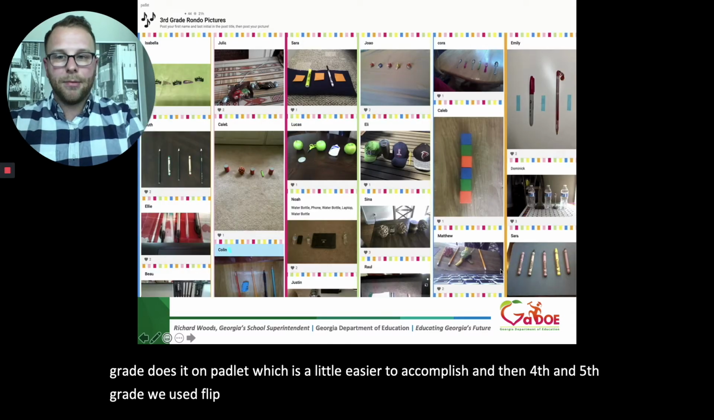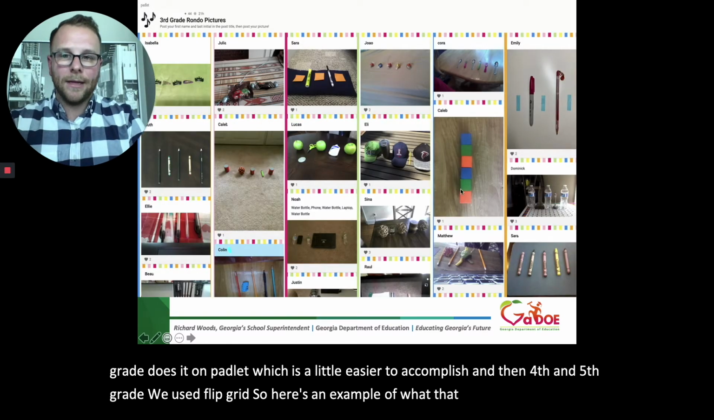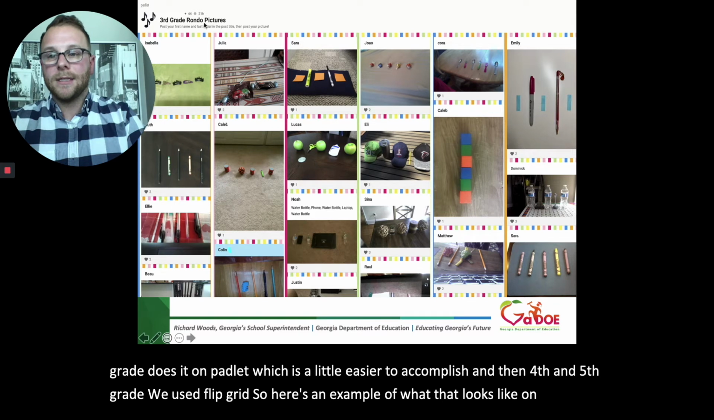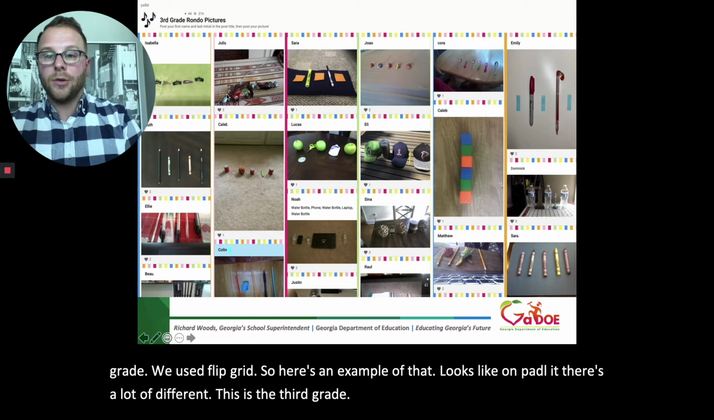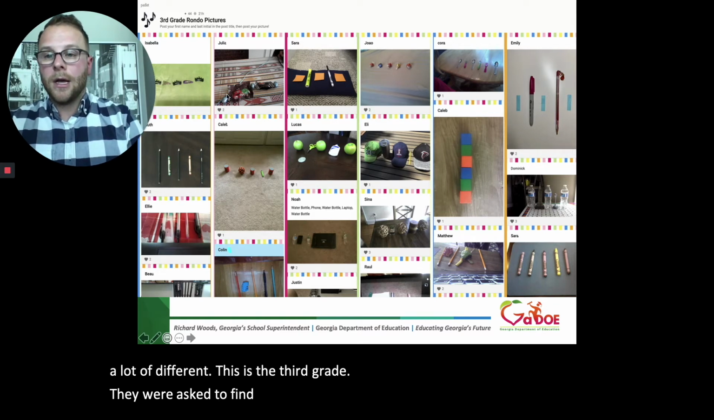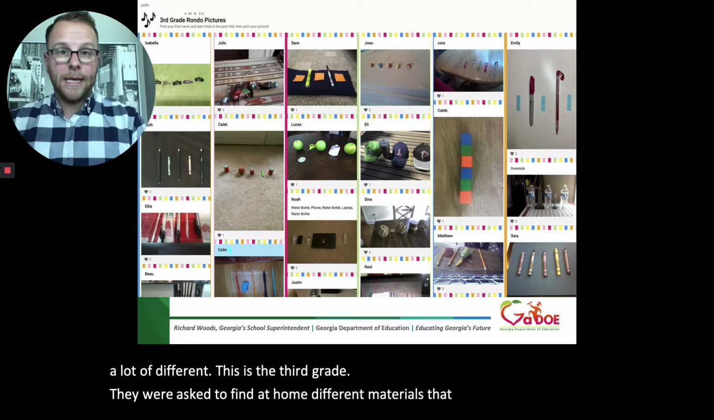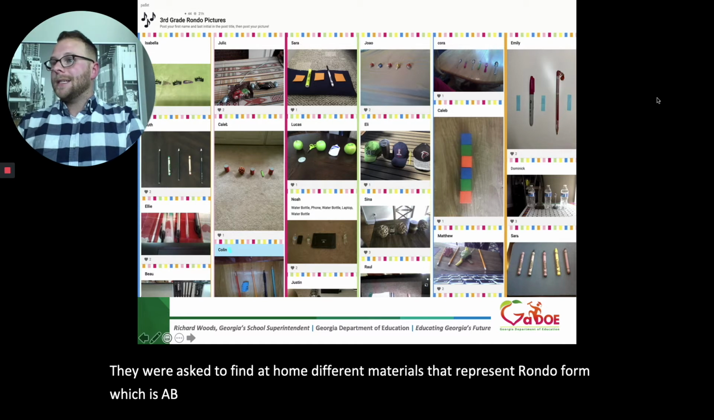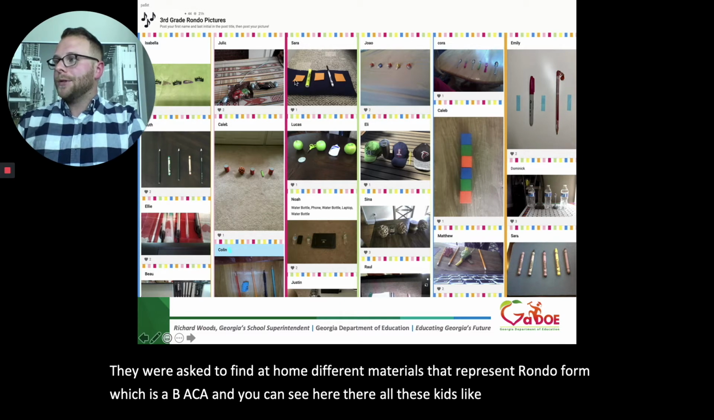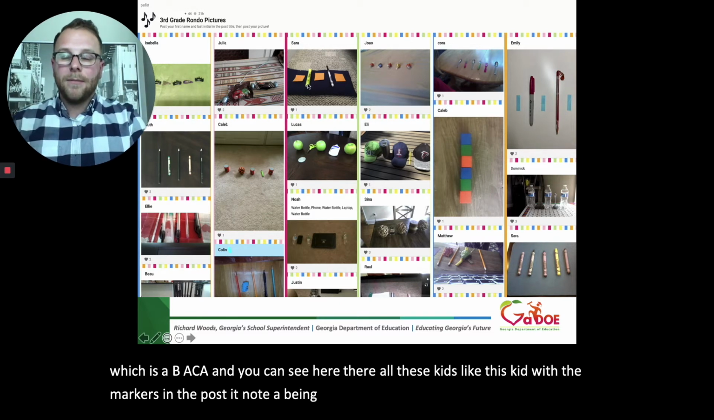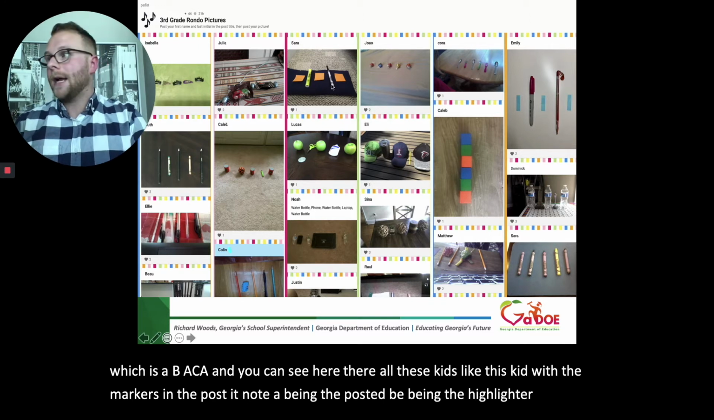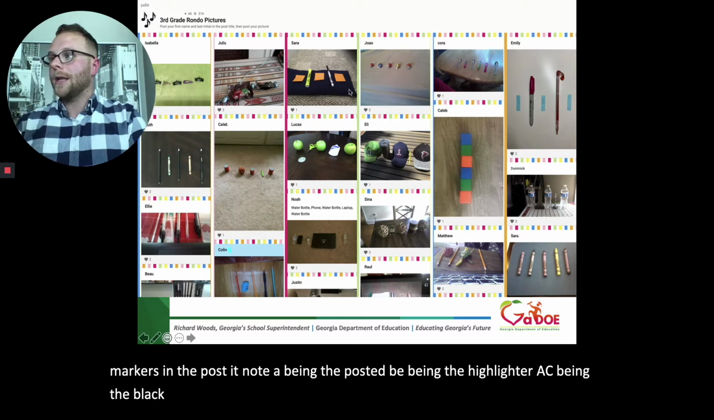So here's an example of what that looks like on Padlet. This is the 3rd grade. They were asked to find at home different materials that represent rondo form, which is ABACA. And you can see all these kids, like this kid with the markers and the post-it note, A being the post-it, B being the highlighter, C being the black skinny Crayola marker, and then A again.